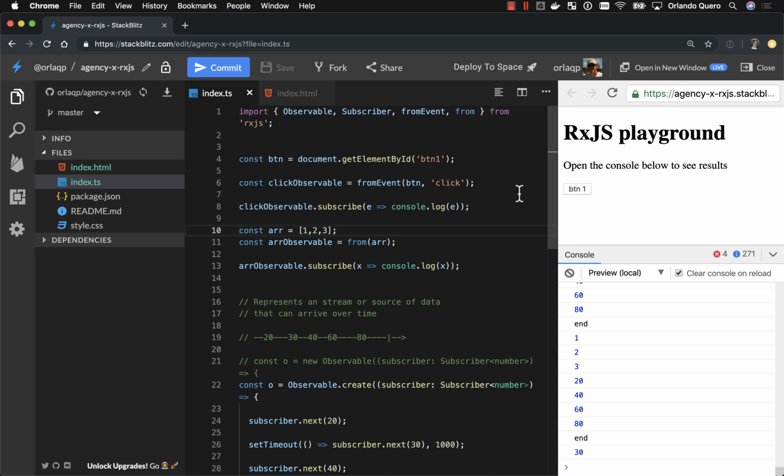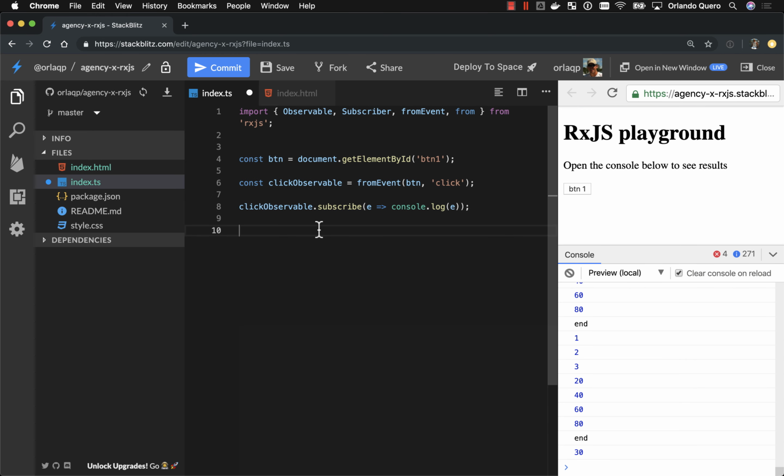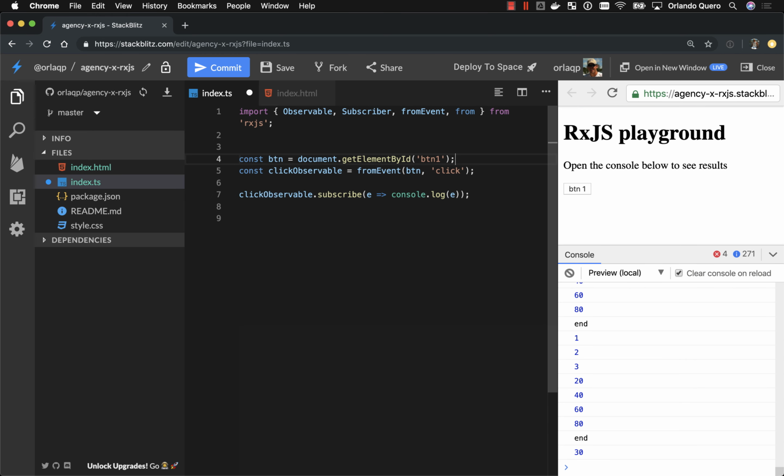But what about when we do not want to listen anymore for observable changes? What do we do? In order to do that, let's clean this code here and just leave this one. Okay? We have the reference to the button. We create an observable out of the click event and we print the event information once the user clicks on it, right? Let's save this, clear the console, refresh, and try it again.